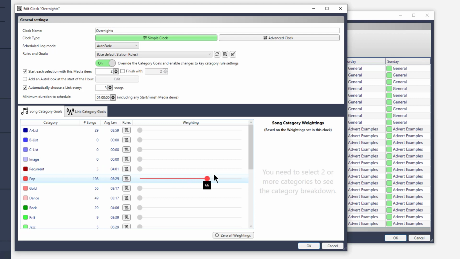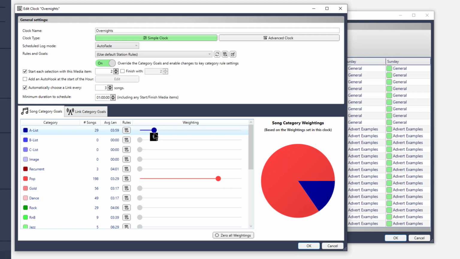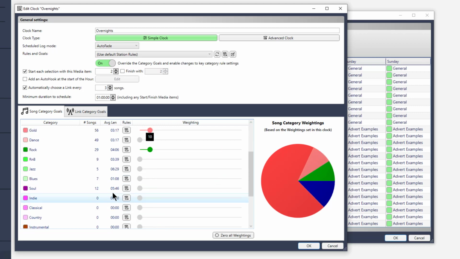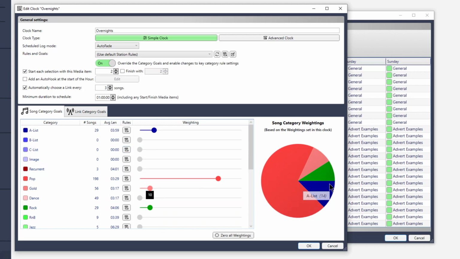So let's add some pop, and we'll add a handful of A-list songs, and we will add in a little bit of rock, a little bit of gold, but we'll leave the dance out of this because we don't really want to play dance music overnight. So take a look at the pie chart here. Is it the way we want it to be? If it looks right, then that's fine. We also need to take into account a little bit the amount of songs we've got. So we've got more pop songs than anything else. So it's only right then that we would have them as the highest proportion.